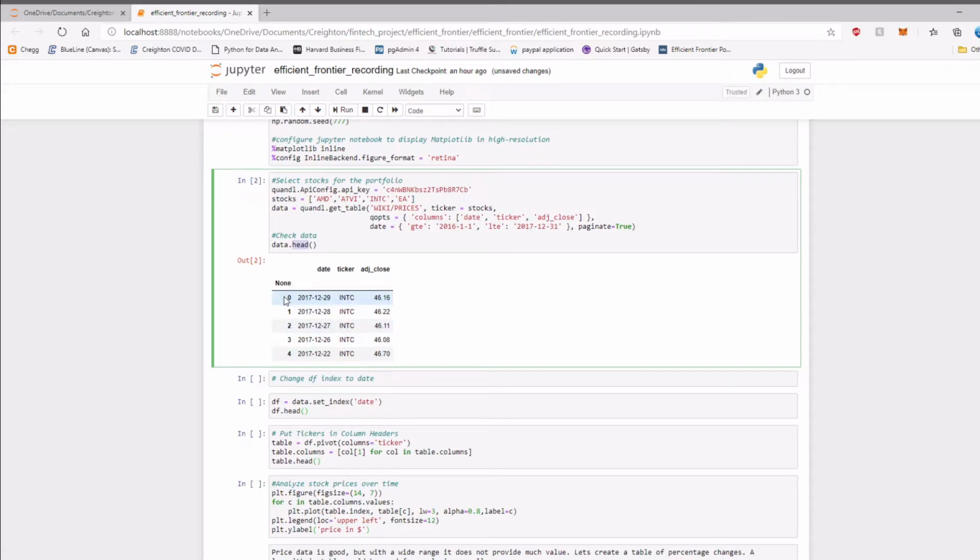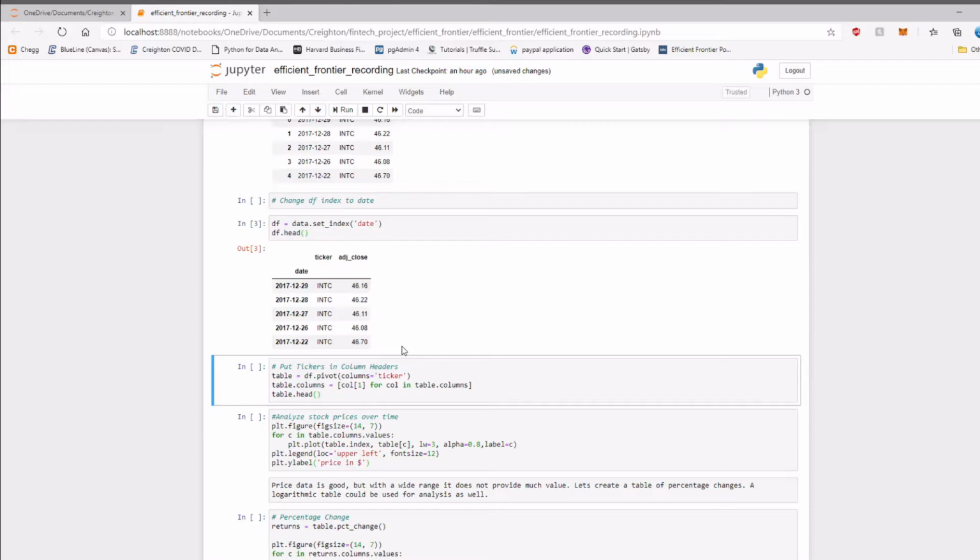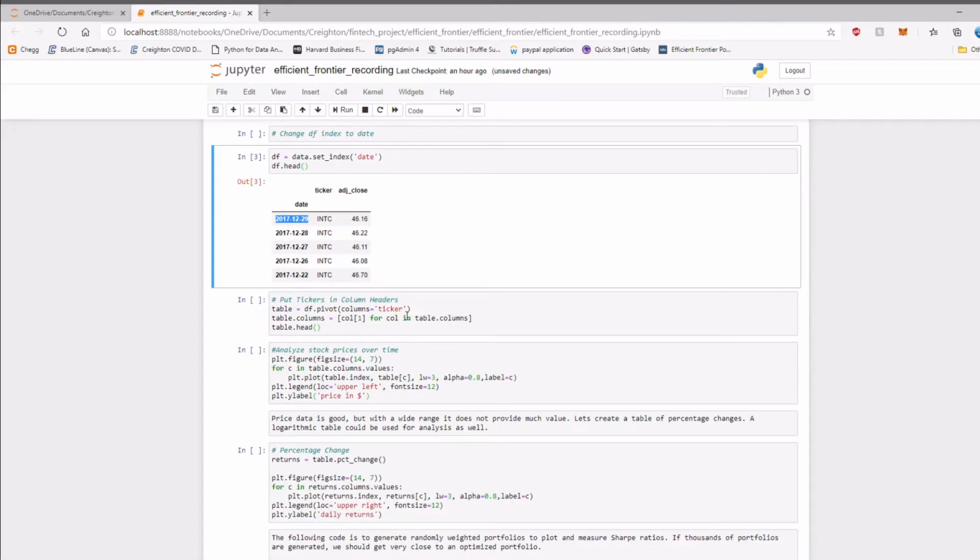But right now the index is just integers from 0 upwards. We want to change this, and we want these dates to actually become the index. So to do that, we're going to run this code right here, which is actually going to create a data frame, and it's going to set the index to date. So when we run this with the df.head, we can see that now the index is the dates. This will make organization of our data a lot easier.